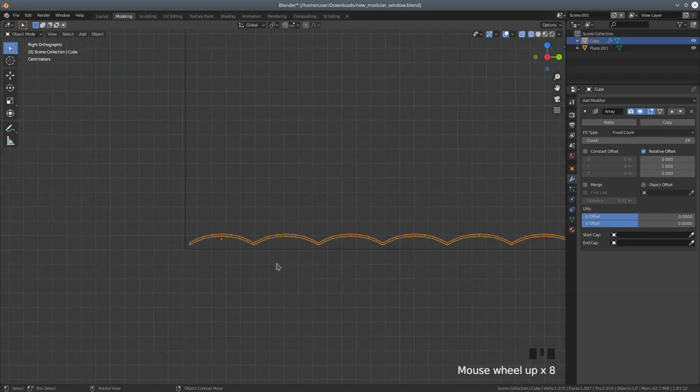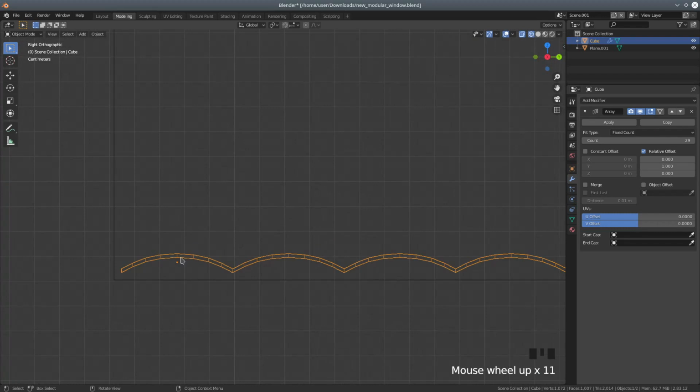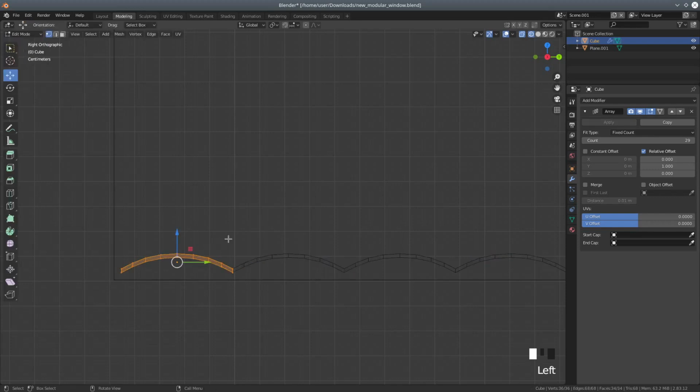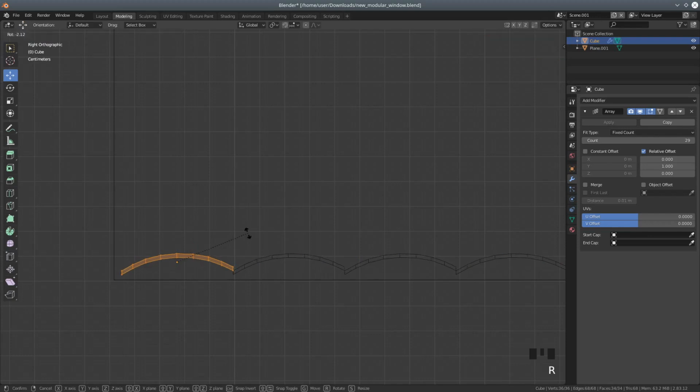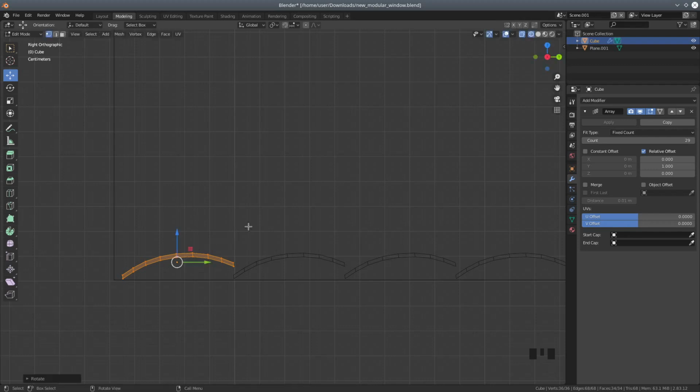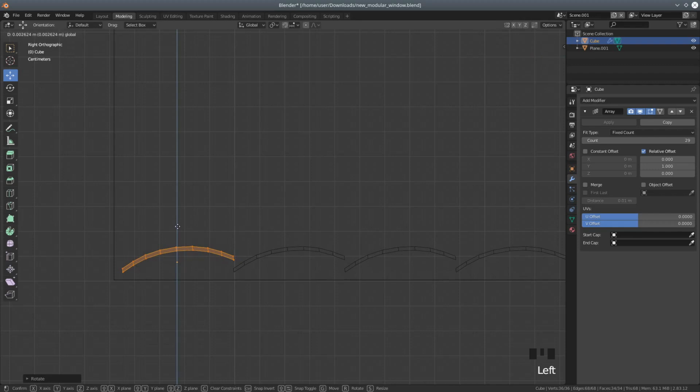Now, window blinds are usually at a bit of an angle, so I'm going to go to edit mode and I'm going to rotate that slightly, kind of like that, and we can move it up. That's good.